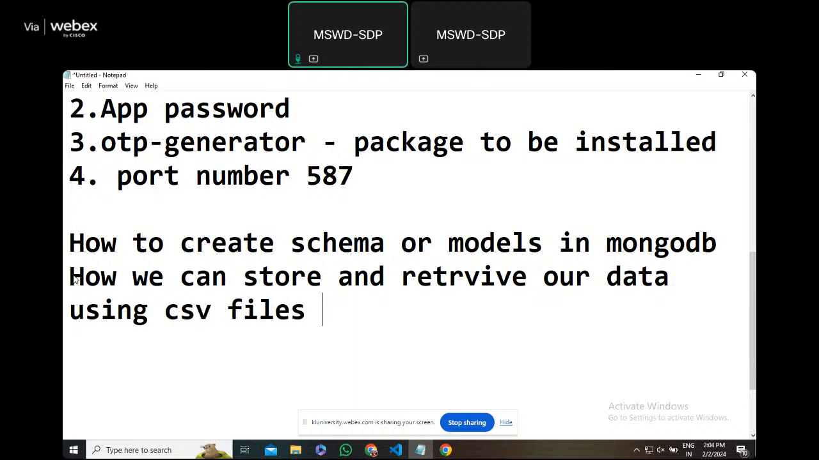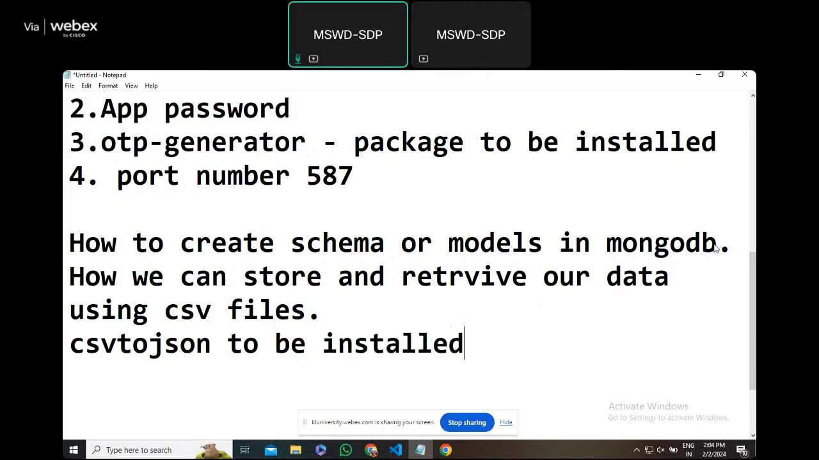For this, I want to tell you again, there is a CSV to JSON package that has to be installed. CSVTOJSON is the package to be used. Let's move on to directly what we have designed.